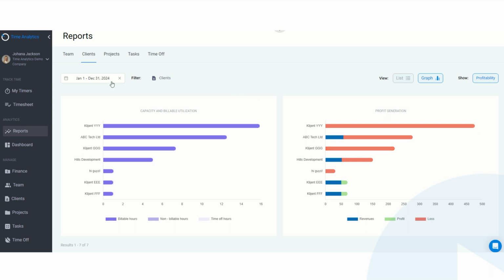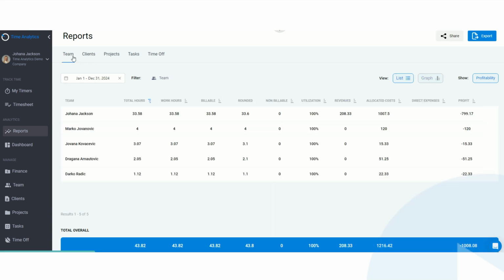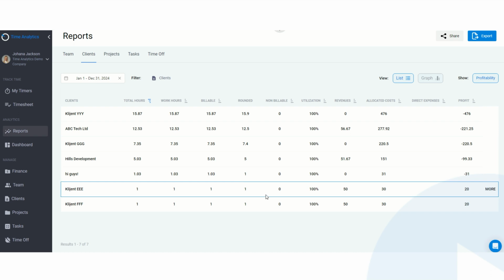And that's how you utilize the client's reporting feature to gain valuable insights into your client's performance. Happy analyzing!